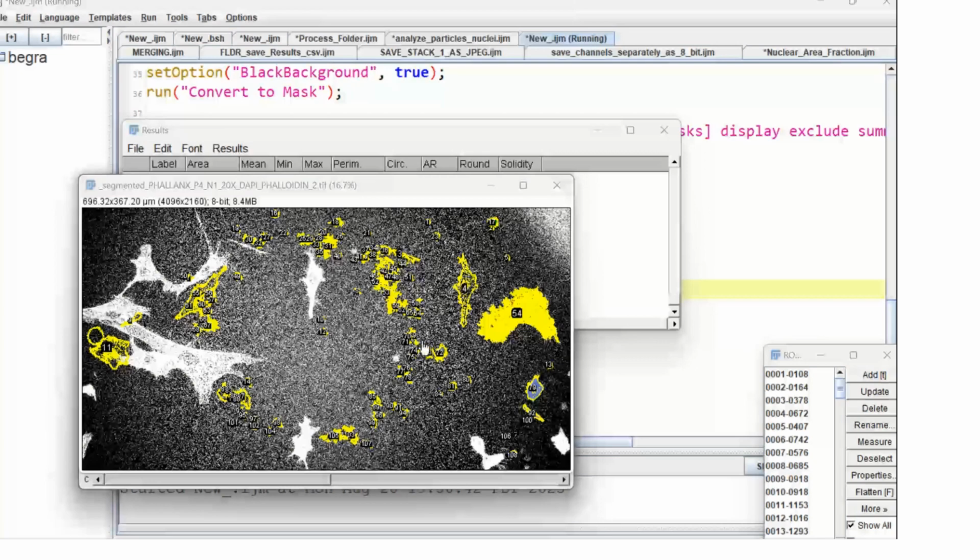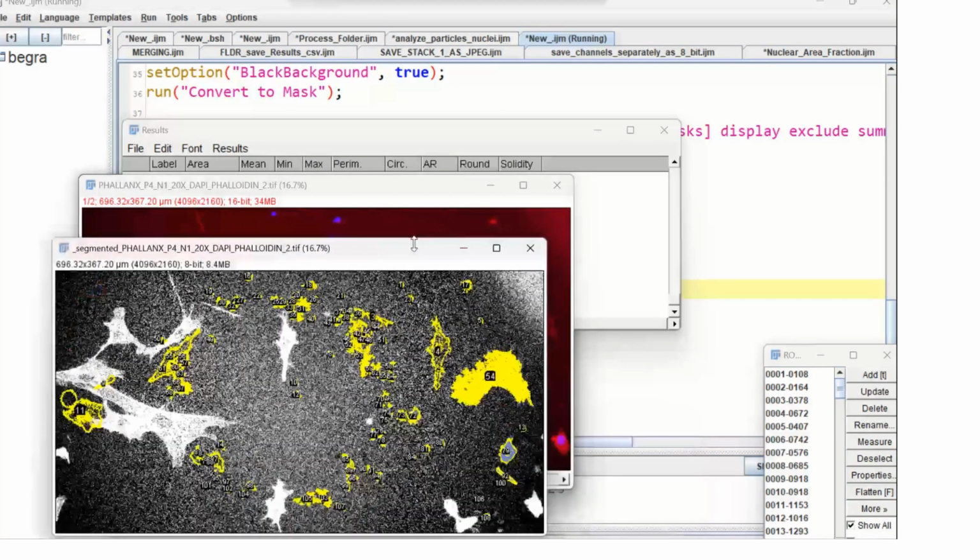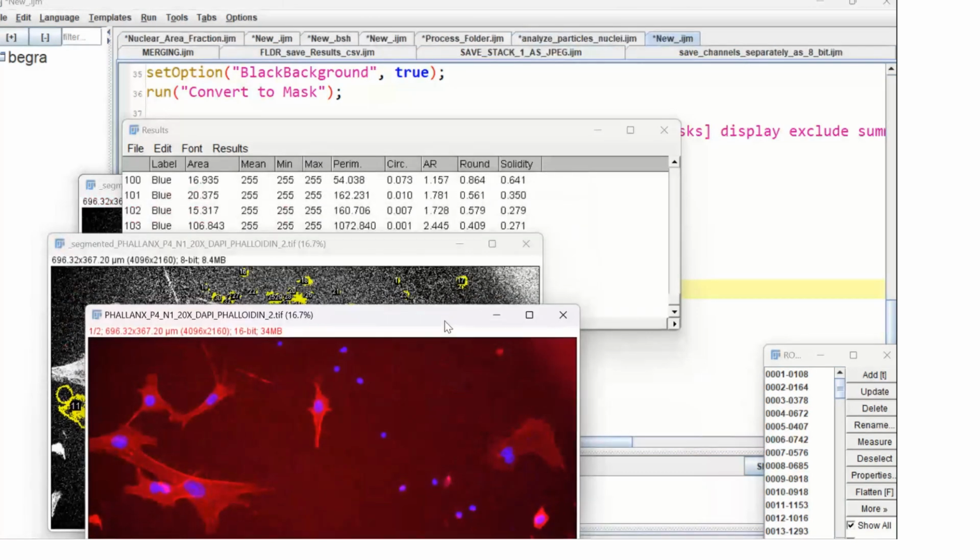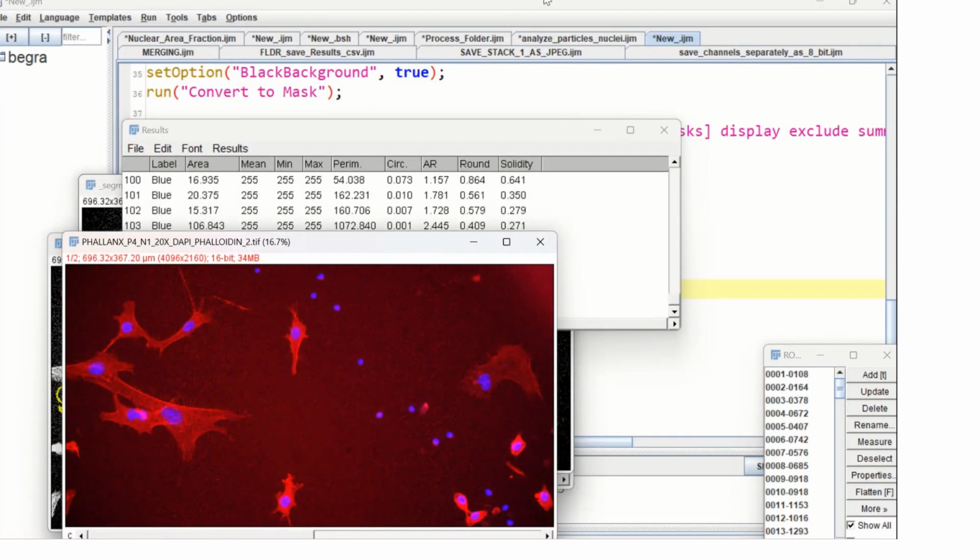So here you can see my segmented image, and then we have the original image, we have the results table.